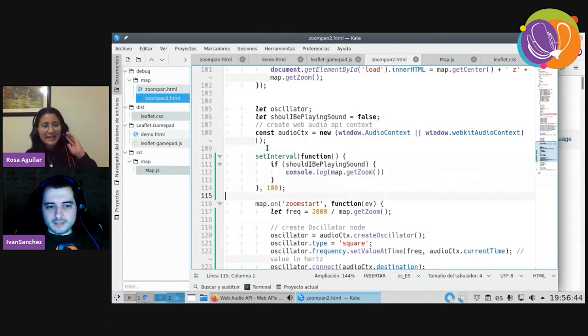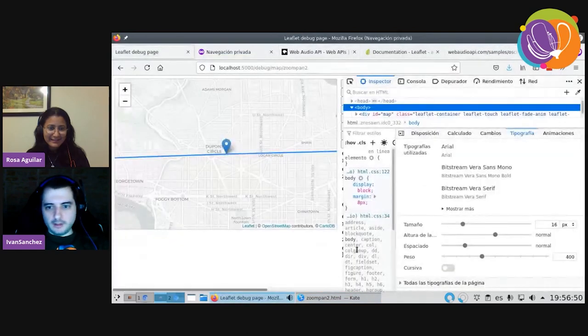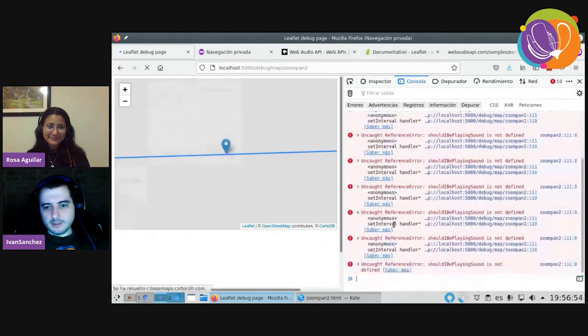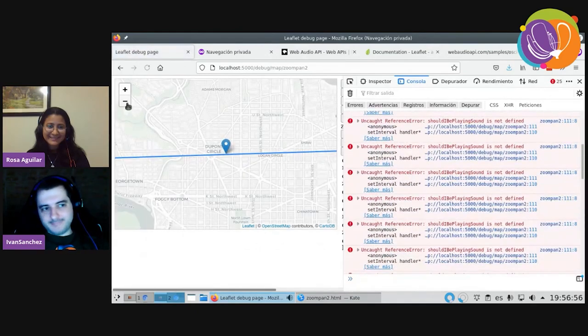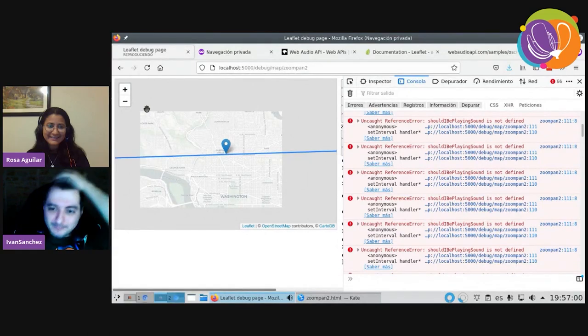Great. Yeah, this is going to be just the answer to, no, we cannot fetch the zoom level during an animation. And if this works, I'm just going to stop talking.